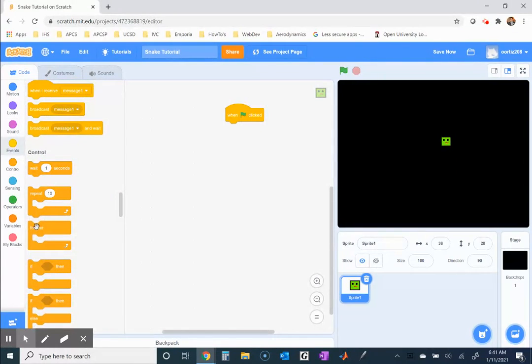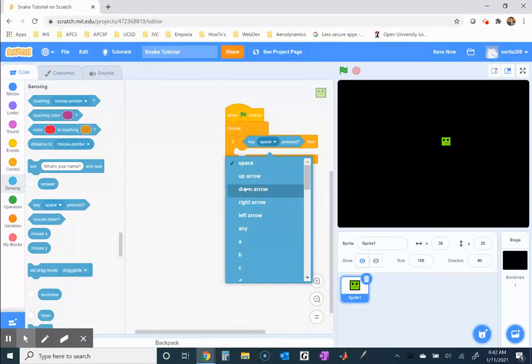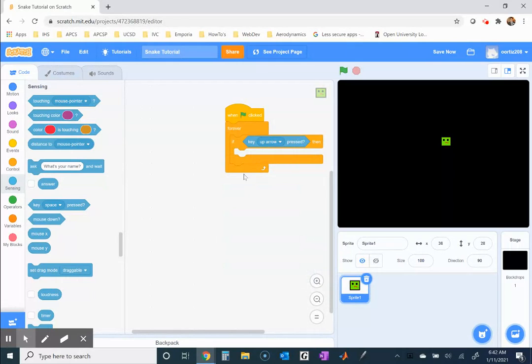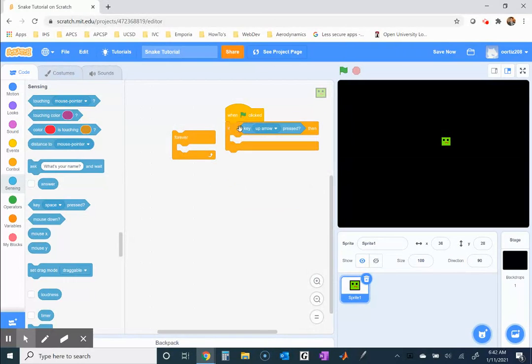Now we need to include this. If I want to use an if statement, for example, if I press on an arrow key, which is this one, if I press on the up arrow, I want to do something. Now the if statement, if I don't put it inside a loop like that, then when I click on the flag, I will check this.